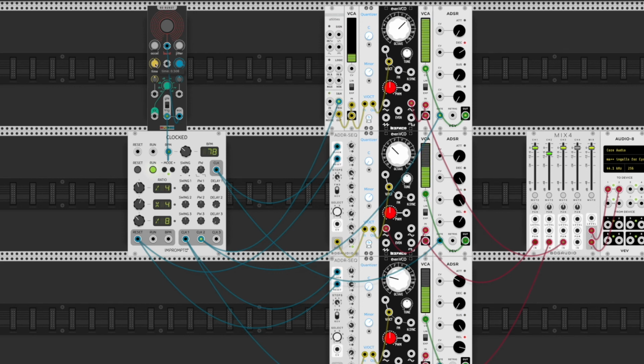We can use this time knob to change the tempo. And this doesn't sound any different than anything we've been doing before. This is really inefficient because Clocked has its own built-in clock, so why would we do this? Well, one reason is this jitter knob.